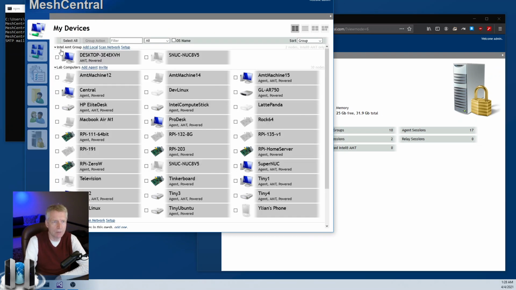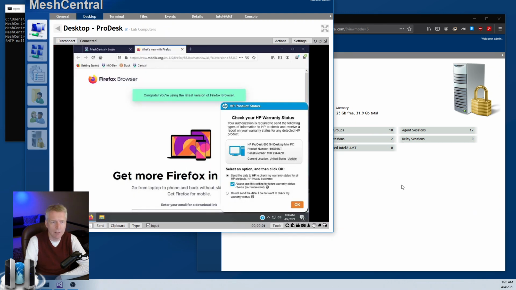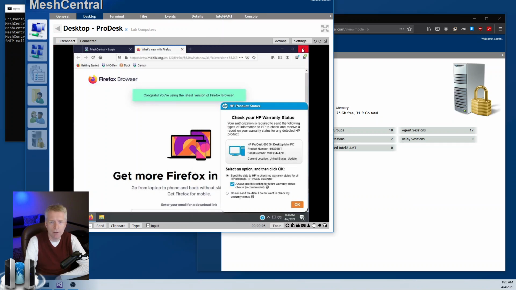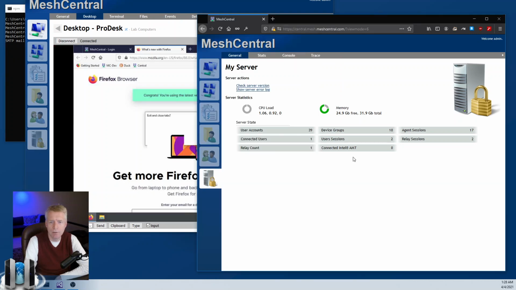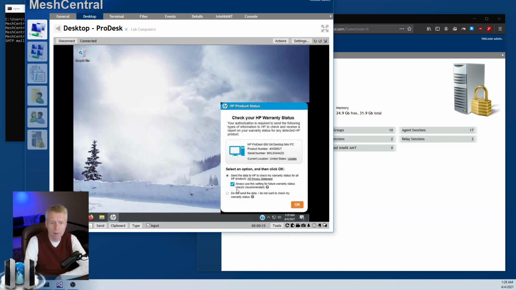Also, if I go to a computer and remote desktop into it, like here, then you can take a look. I don't know what I have there. I'll just close it. I really want to close this. There it goes. And do not send data.